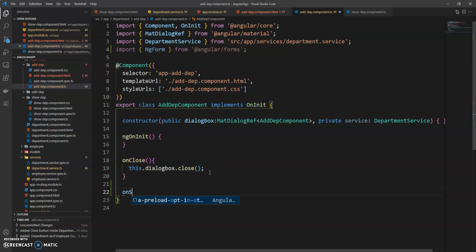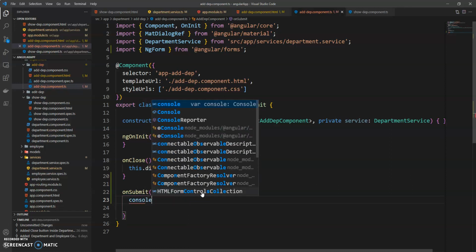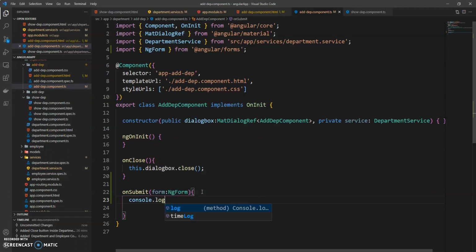So we'll say on submit button, and inside submit braces we are expecting a form. We just need to write this NgForm, and then here we'll just log it in our console for now: console.log, and inside log we'll say form.value.